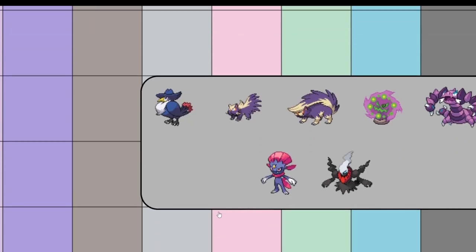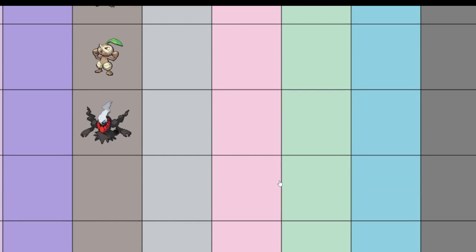Generation 4. This is a decision that's going to make some people extremely angry. I do not care for Darkrai. I don't think it was ever a well-designed Pokemon. It's just a ghost, but it's a dark type. Okay, is it a dark ghost? No, it's a dark type.